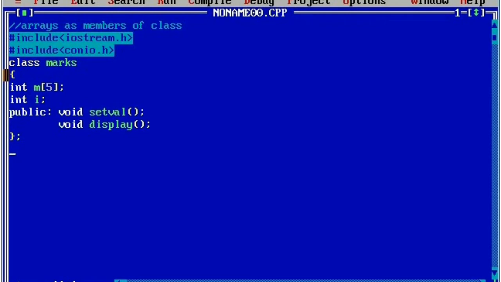Next I'm going to define both of these two member functions set val and display outside the class definition using scope resolution operator. So remember the syntax. First we are going to write the return type. Here it is void. Then we will write the name of the class, that is marks. Then we will write scope resolution operator. Then we are going to write set val, that is name of the function, curly open brace. So here we are going to write cout, enter the marks. Then we will enter the marks.